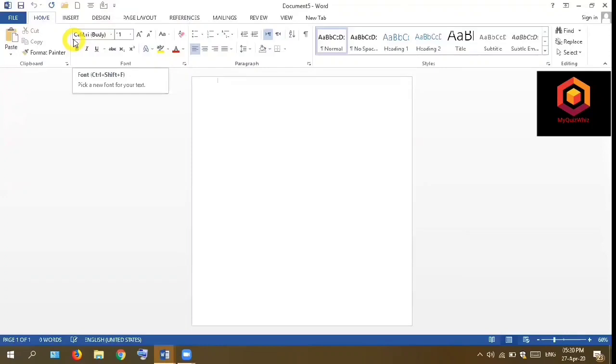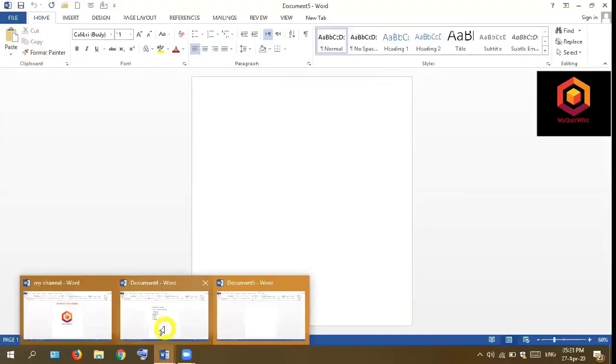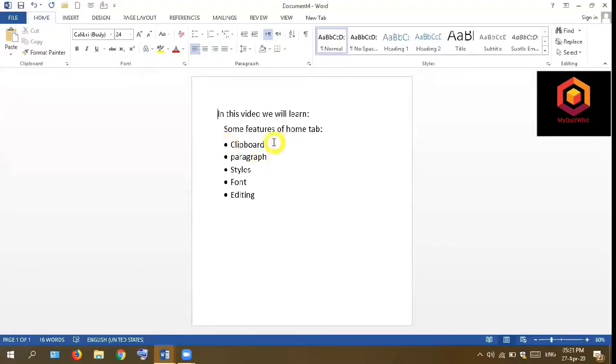So let's see. The first thing I see here is home tab. Home tab is divided into 5 sections: clipboard, font, paragraph, styles, editing. So these are 5 sections given in home tab. Today we will discuss clipboard and font, all the features given on clipboard and font.